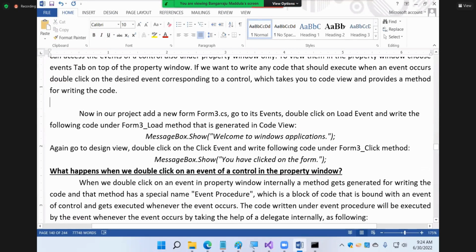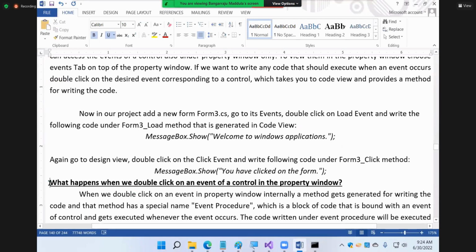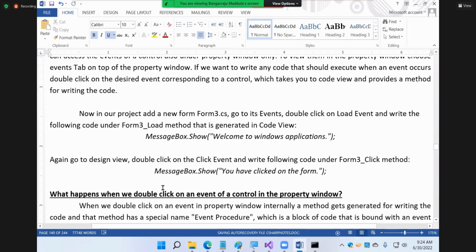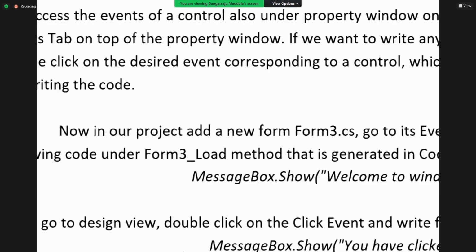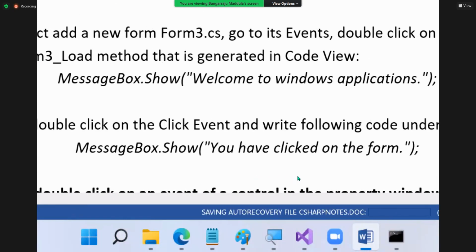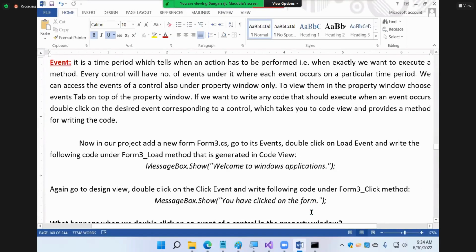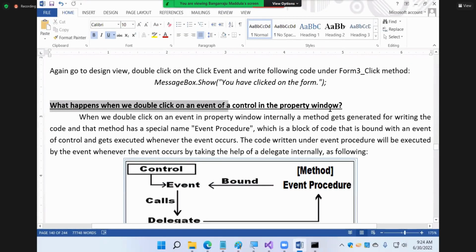Now, when you double click, guys, what did I say? All the methods are generated for you. You can go and write the logic there. Simply what I said is add a form, go to the property window, double click on Load, one method is generated, write this code. What code? Welcome to Windows application. Same way, double click on the click event and write this code. Can you do that? In the Studio, not in Notepad. Okay. Now the question is all about this. What happens?